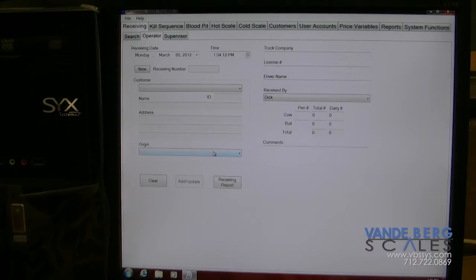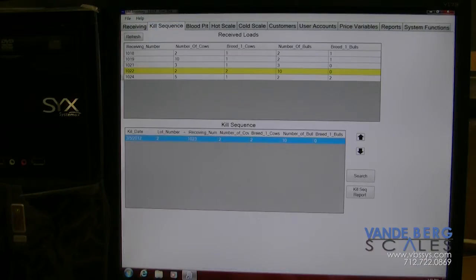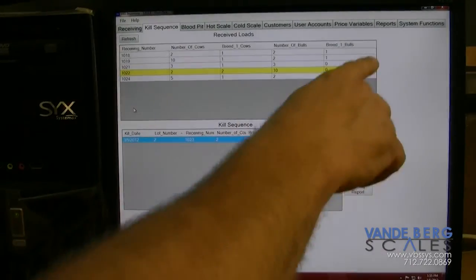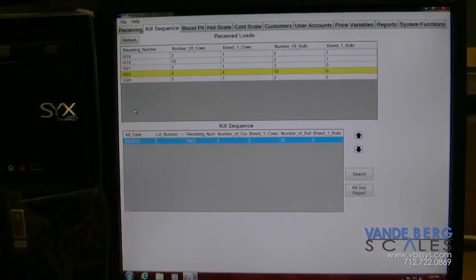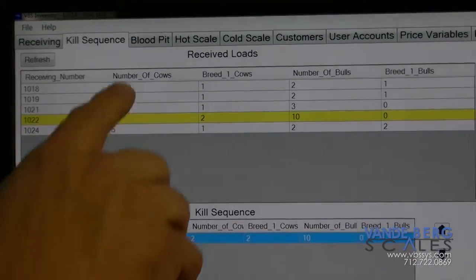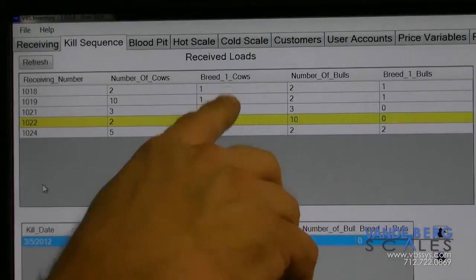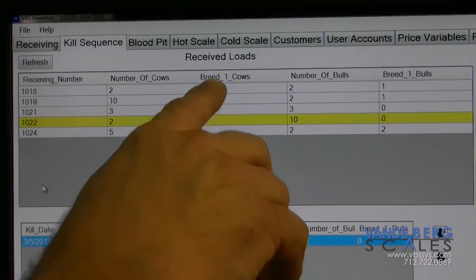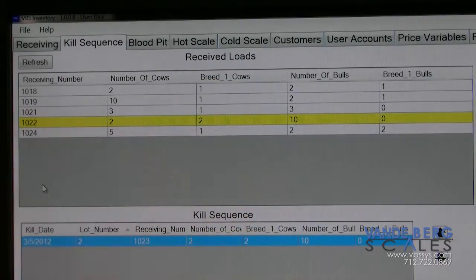Now we're going to start the kill sequence. Once these cattle are in the pen, we'll have a pen inventory. The upper chart here is showing what pens our cattle and bulls are in, the number of cows, the number of these breed cows that are basically the dairy breed, and the number of bulls.